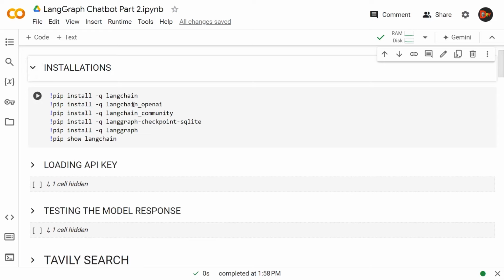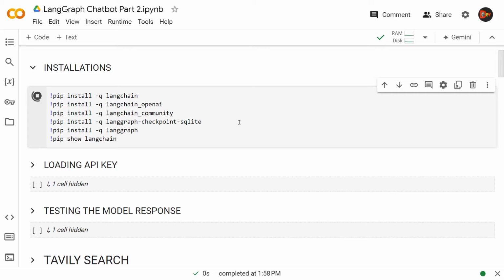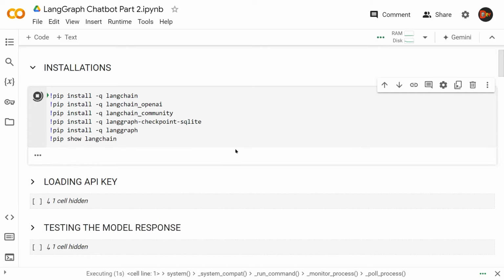These are the libraries we're going to bring in. You notice it's exactly the same set as the previous video or part one. Only thing new coming in is this guy right here, LangGraph Checkpoint SQLite. And this is the guy who's going to go ahead and help us add memory to our chatbot.